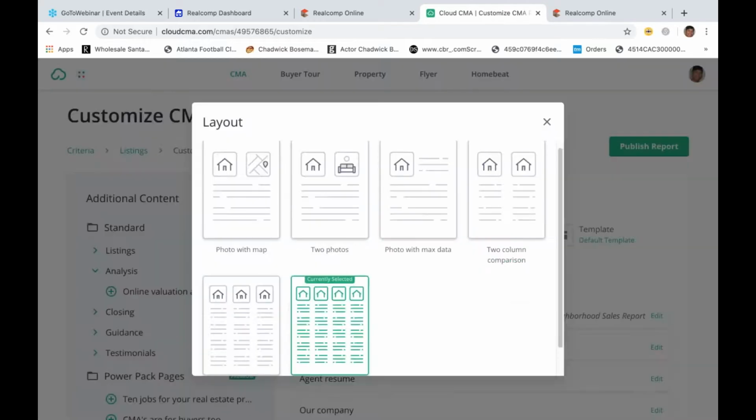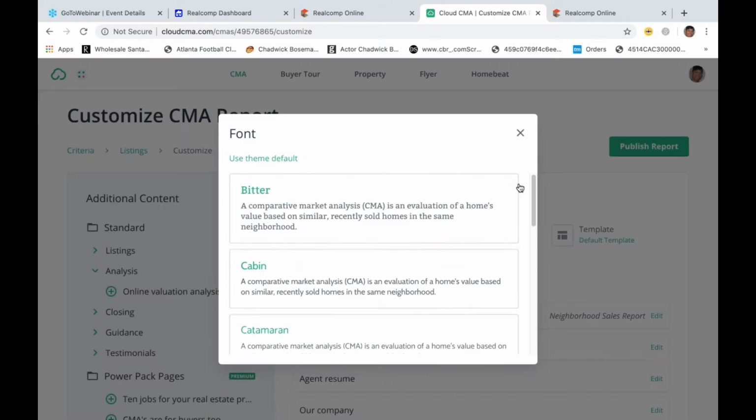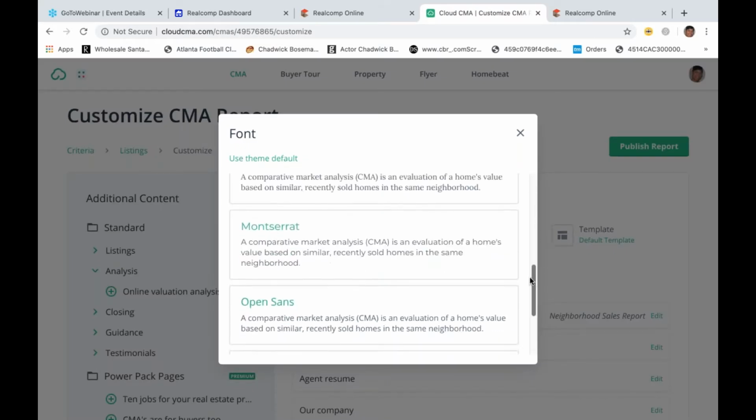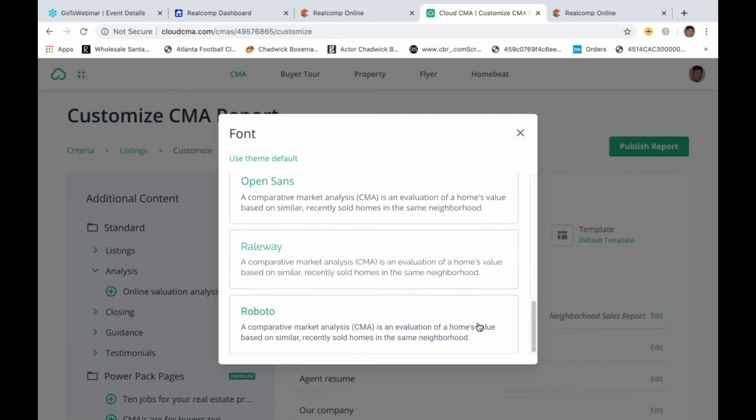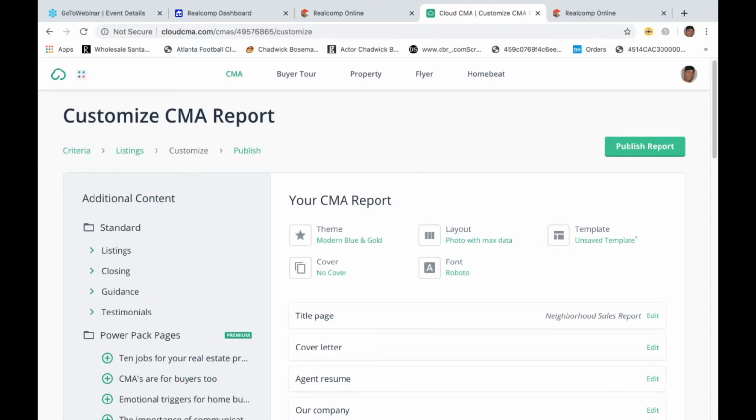You've got 6 different layouts so you can make the report look like how you want. I'm going to click on photo with max data because I want you to see the one that gives you the most information for this CMA so that you can pare it down if you choose to. And you get to play with the different fonts. So you get a lot of different fonts to pick from. And when you're done making it look the way that you want it to look, you can click on Publish Report. Let's save it and let's take a look at it.